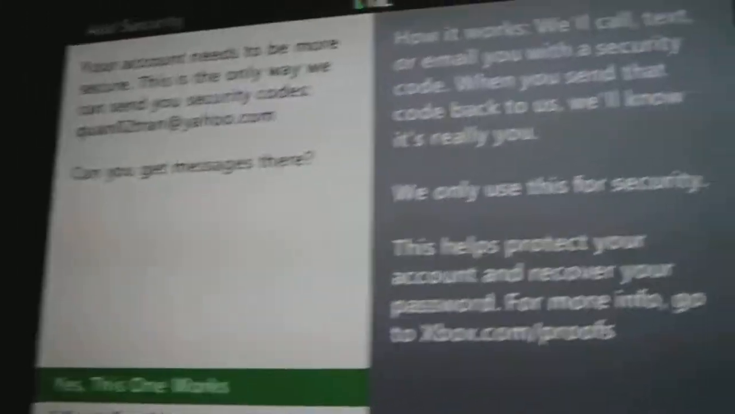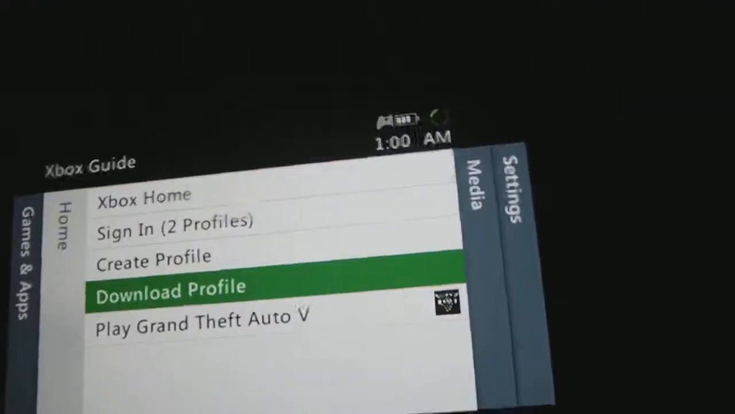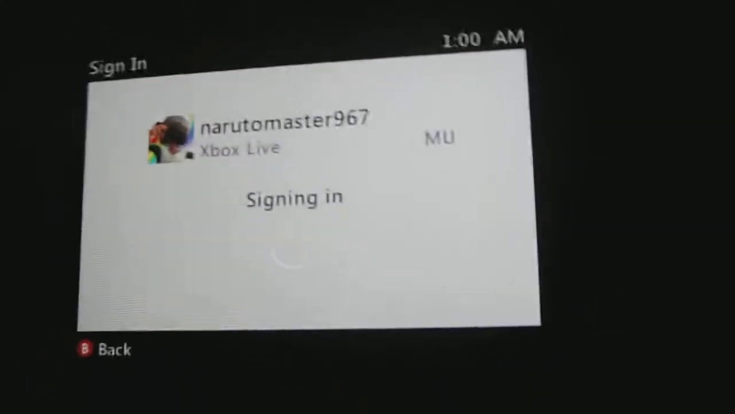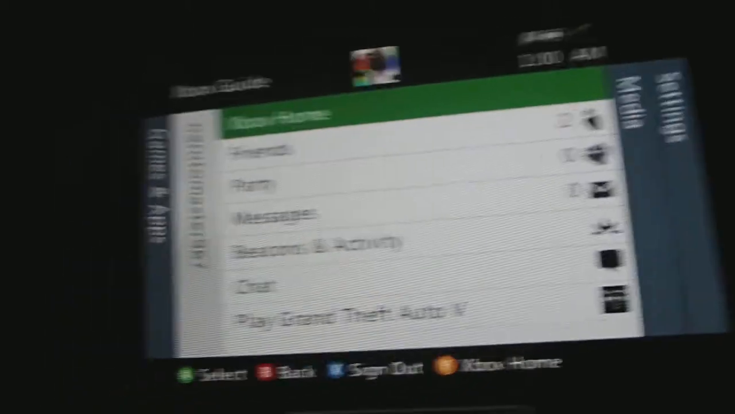Alright, and then what you gotta do is, if this pops up, which it probably won't for you, it's a glitch that you do here. It's not really a glitch, but just go back on there. You hit the home button, and you sign back in, and it won't show up again. And then, boom, you're done.